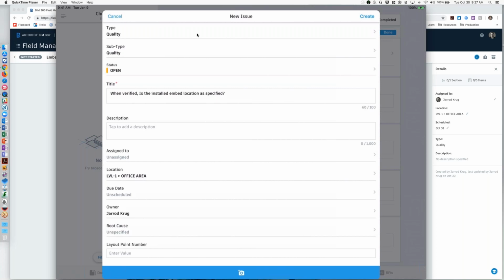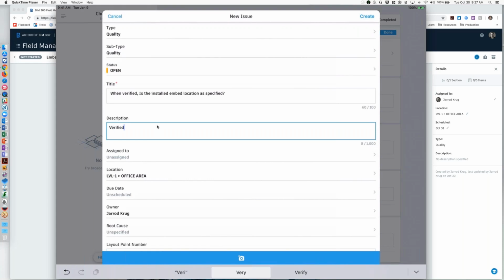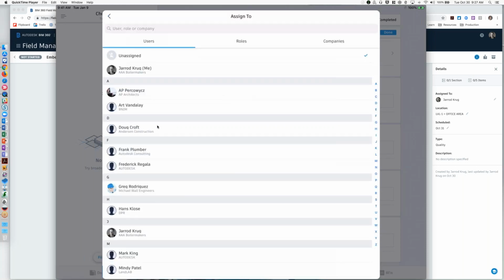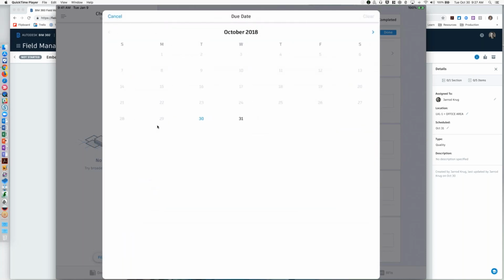So you can see here in the dialog box, we see all the details. We see the subtype of quality at the top, the status of open, and we can add a description here as well to give more detail. So we're going to add verified and off center 1.5 inches. We're going to assign that. In this case, as you remember, we were going to assign it to Shireen. There we go, Shireen. Shireen, we're going to give you till tomorrow to take a look at that.